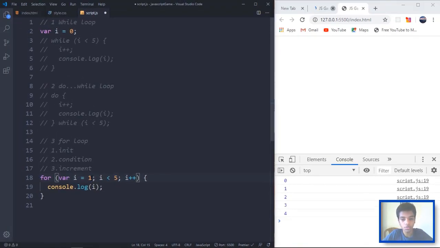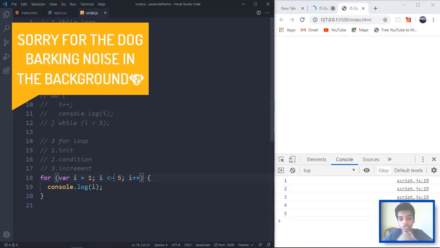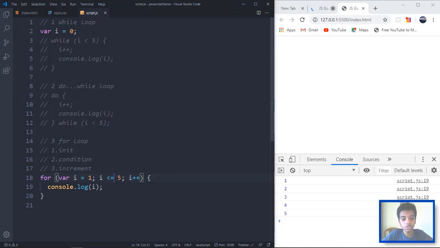We're going to make that 1 until i is less than or equal to 5, because we want it to go until it's also equal to 5. You might think that all the loops perform the same thing. Why do we need separate loops? But the for loop's most common use case is going to be looping through an array or a JSON file. So how do we do it?